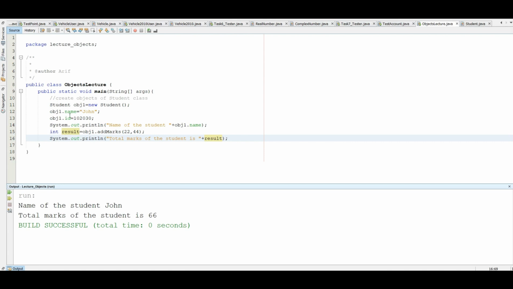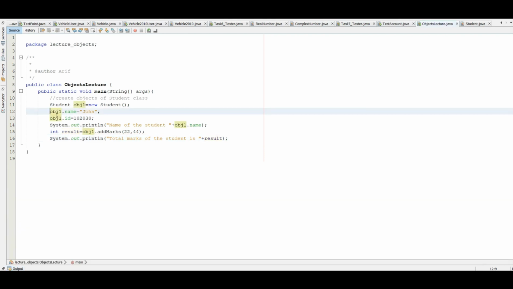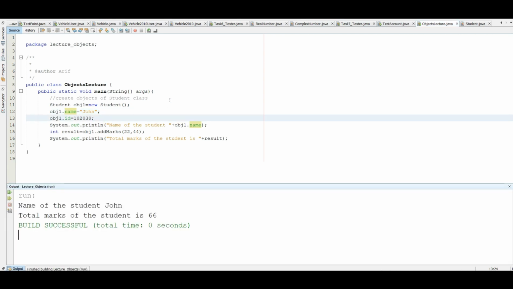So how can we access the member? We write down the name of the object followed by a dot, and then the field that we're going to access. The field is name, so we set the name field to John, and we set the field ID to 10, 20, 30, which is an integer value. Okay, now we're going to print the name of the student, and we print the field. So the name of the student is John.